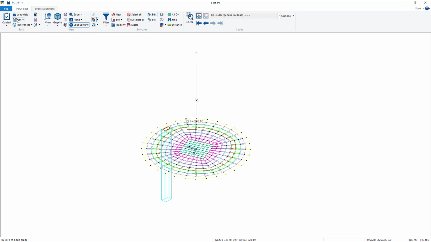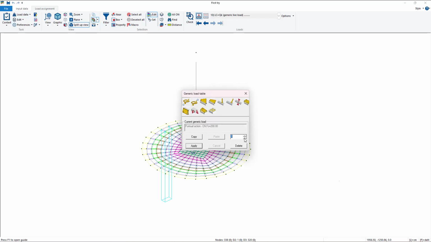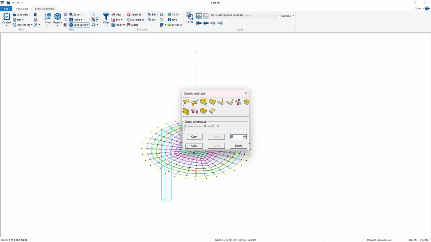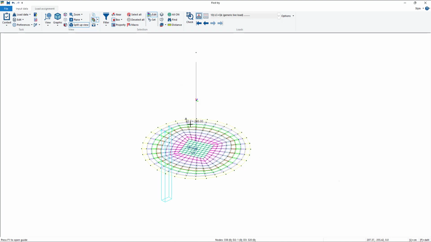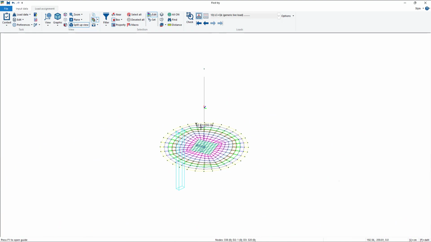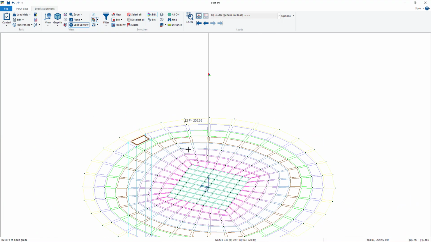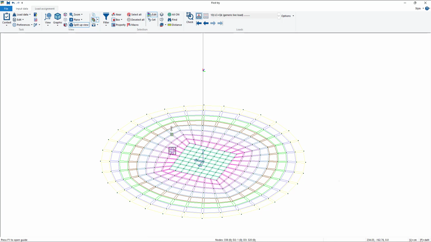To correct it, I have to go on load data, generic loads, and this happened because here I used a positive value. Positive means the positive direction of zeta, so I have to place a minus. I go OK, I go apply, and then if I refresh my view, we can see that now it is going under. And same for that.